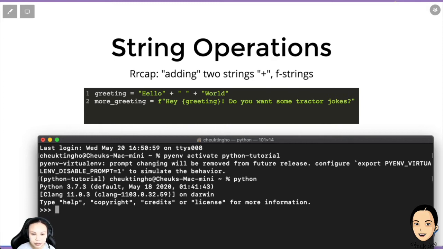Okay. So we are in Python, so we can do all these things. We can do greetings equals hello. You can actually add two strings together, or three. You can add many of them, and then you can print greeting. Yep, you see, you can join them together to become one string.